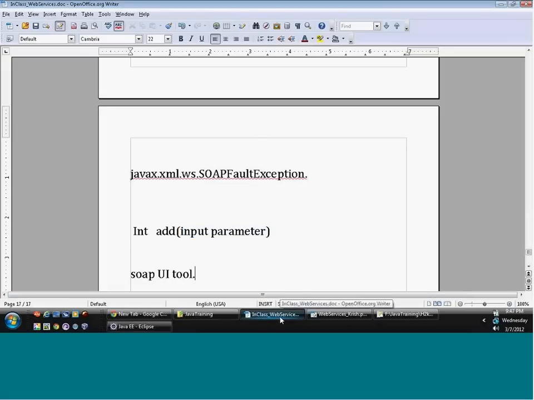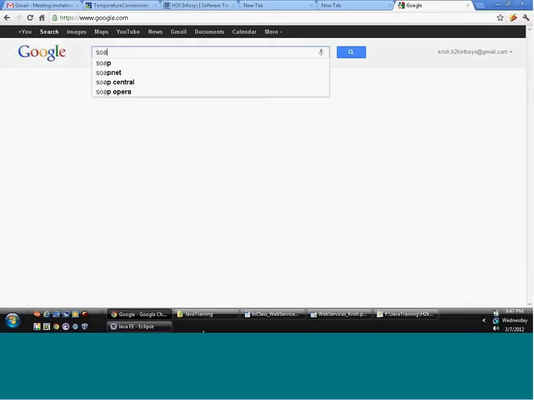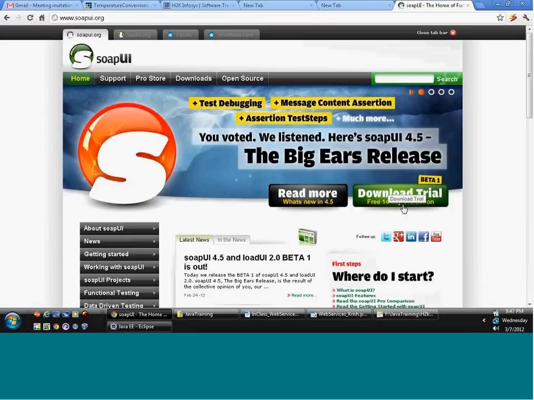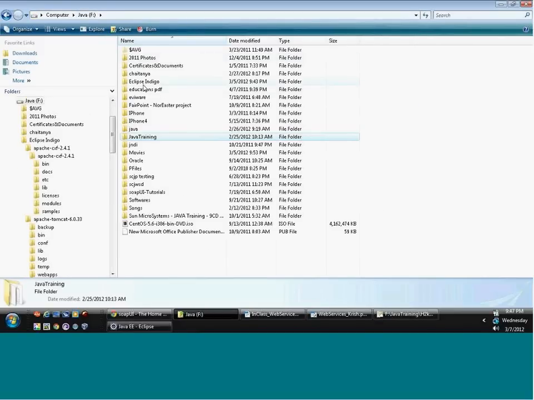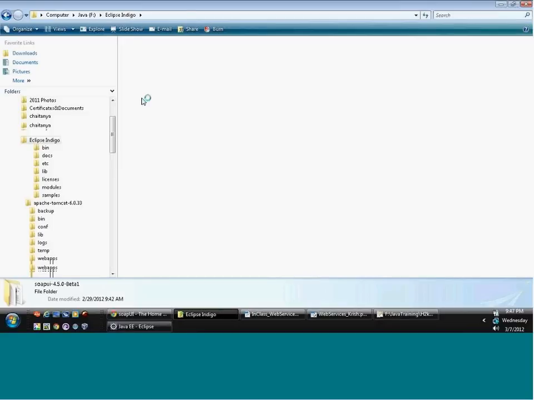SoapUI tool. We have the option of a 14 days trial version. Just download that one and try it for 14 days. Download the trial.